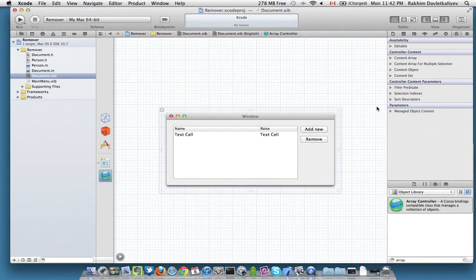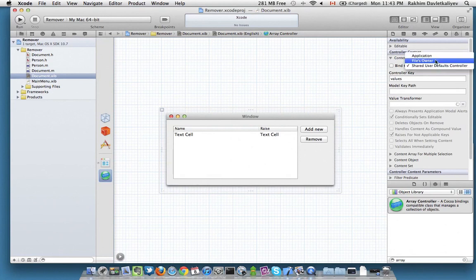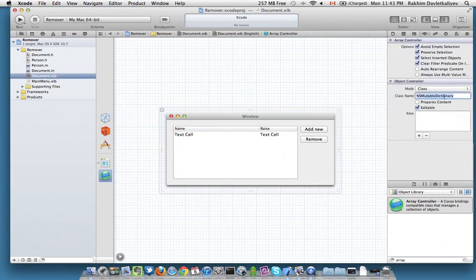So now, first I want to bind my content array to the files owner's employees. This is the array that we use. And I want to set it to the class name that we use as a collection, the person, and two keys for that person. One is the name, and the second one is expected raise. Oops, typo, raise.